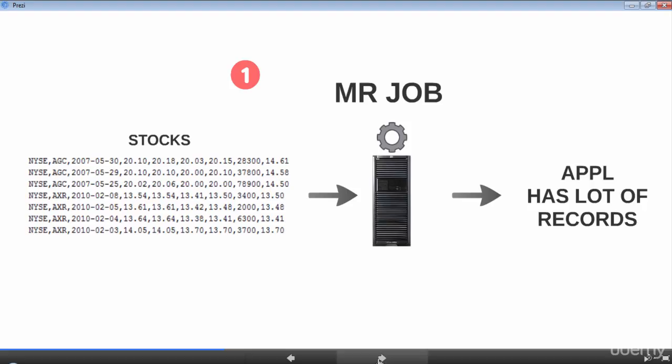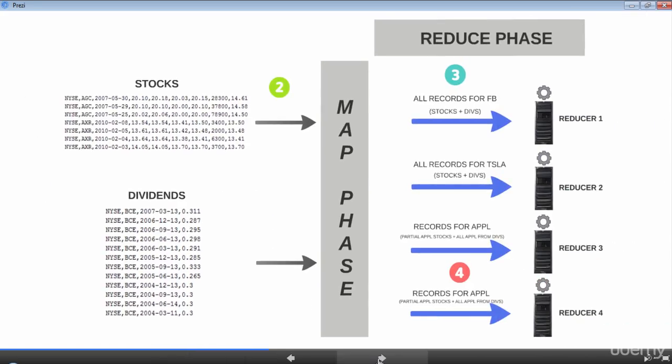Now, step 2. The second MapReduce job will do a standard join operation for records with keys that were not identified in step 1. So in our example, records for Facebook will be joined the regular way, and hence all the Facebook records from the stocks and dividends will go to reducer 1. Similarly, if key Tesla, TSLA, is not identified by the previous step, that is by the first MapReduce job, the records for Tesla will be joined the regular way as well, and all Tesla records from both stocks and dividends will be sent to reducer 2. So on and so forth, right?